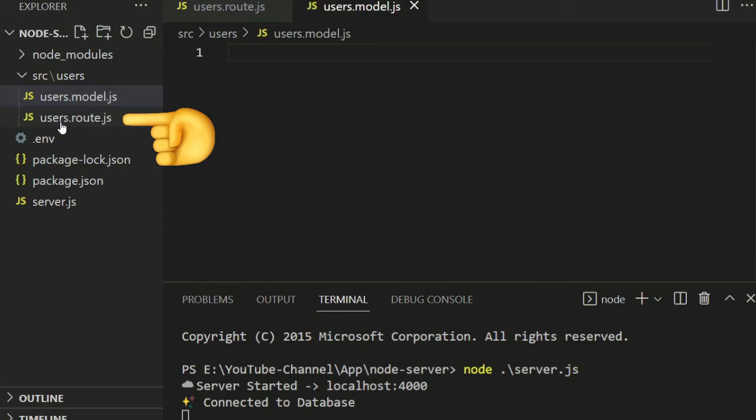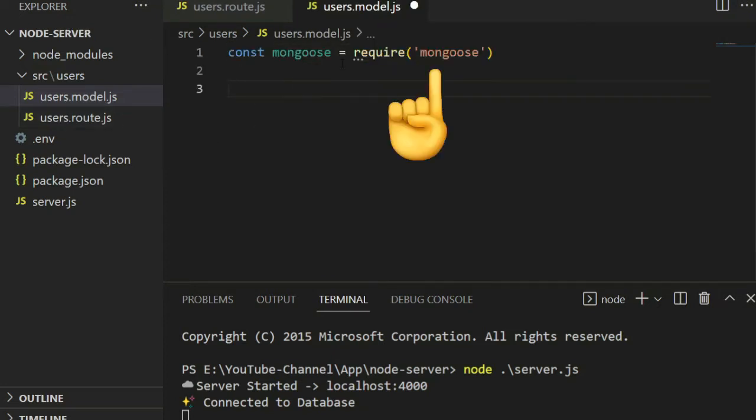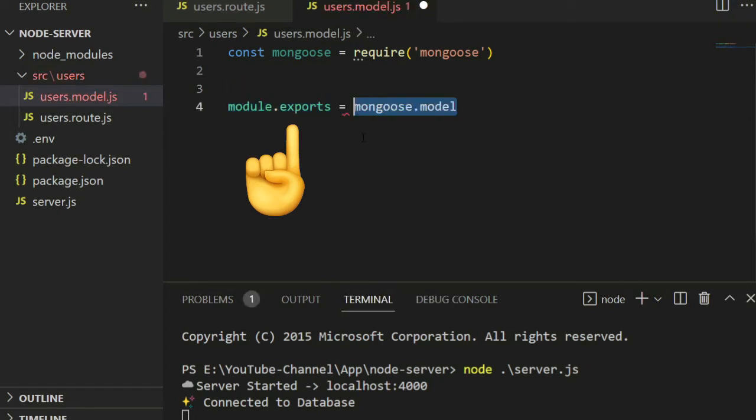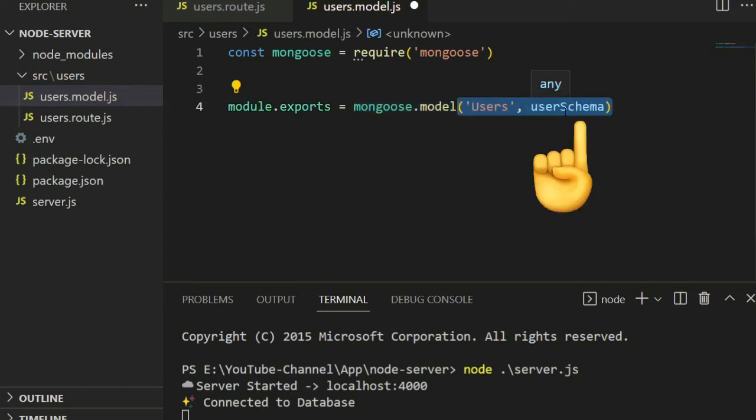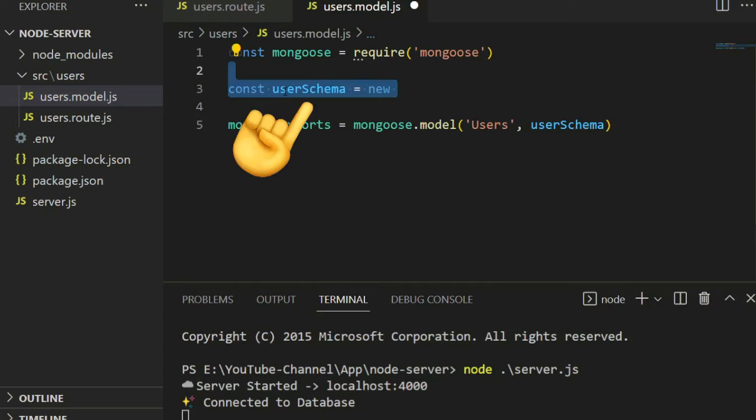user.model.js and user.router.js. Inside the model.js, require Mongoose. Then module.exports equal to mongoose.model users and userSchema. And this schema we will create here, const userSchema equal to new mongoose.Schema. Inside the schema, we will write some objects.